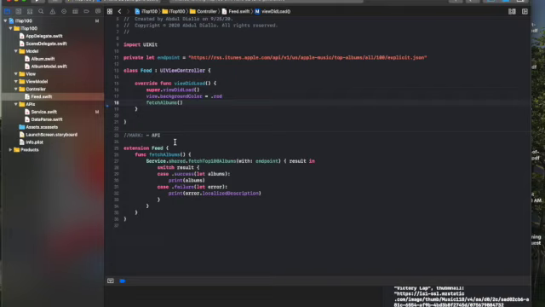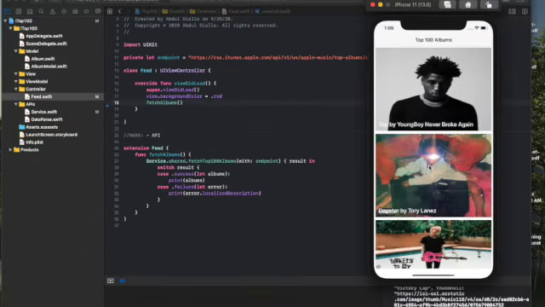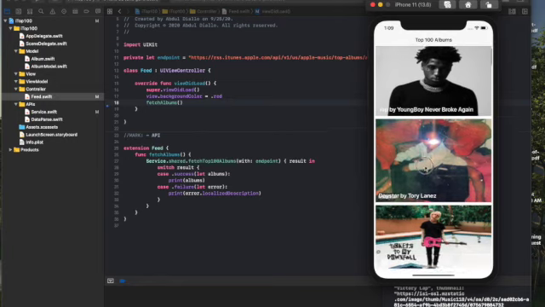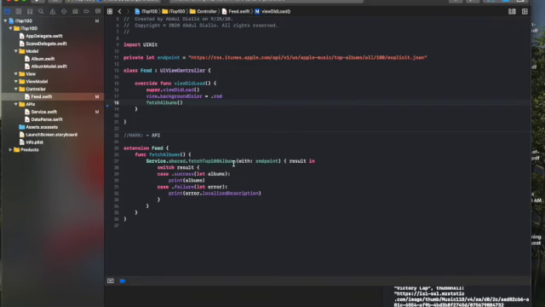All right. In this section, let me pull up my simulator. We want to create a table view and populate it with some cells. Every cell should have a thumbnail, and the thumbnail is the URL that shows the image. Then we will need the name of the album and the artist name. So that's what we will be doing, guys. Let's just get started real quick.